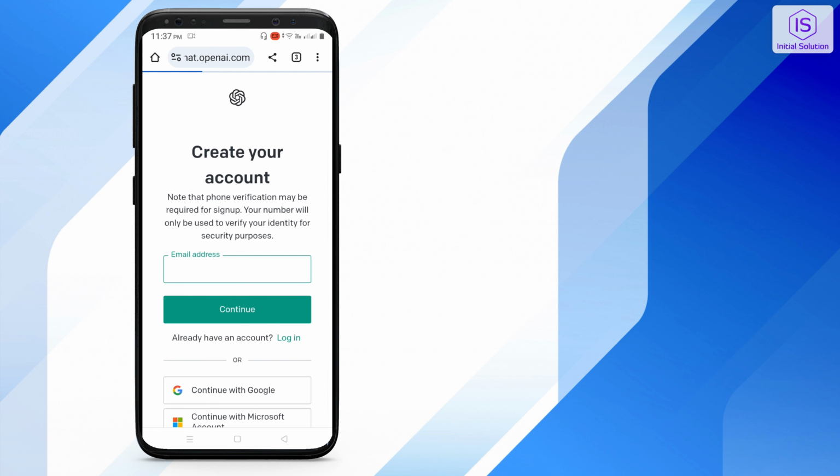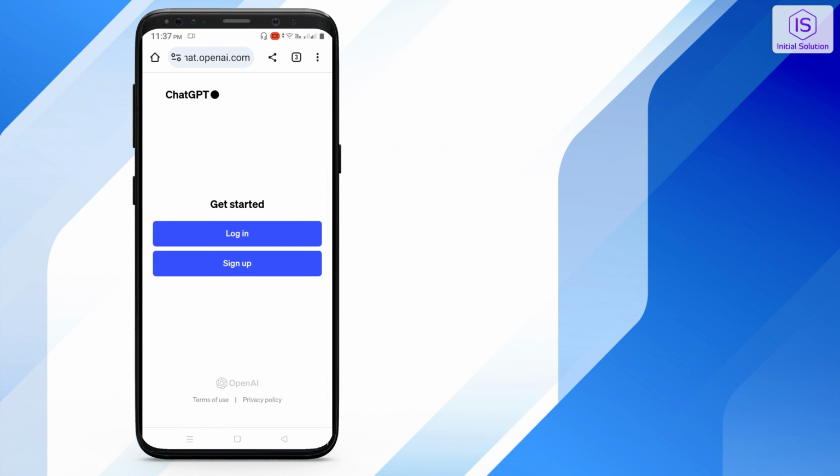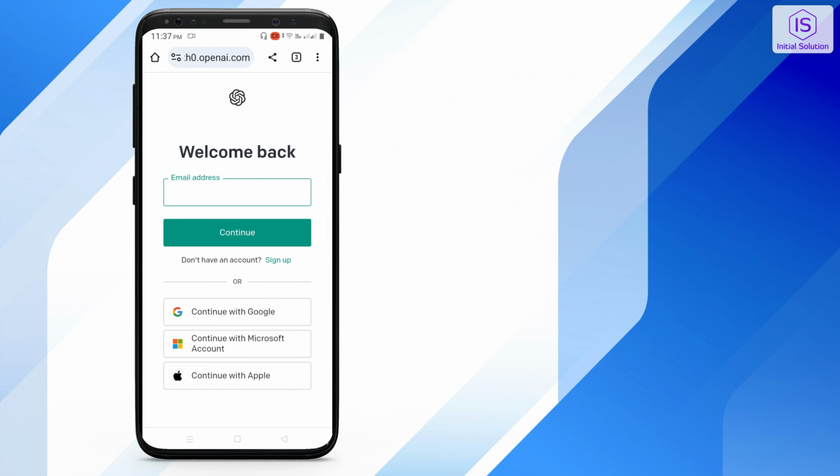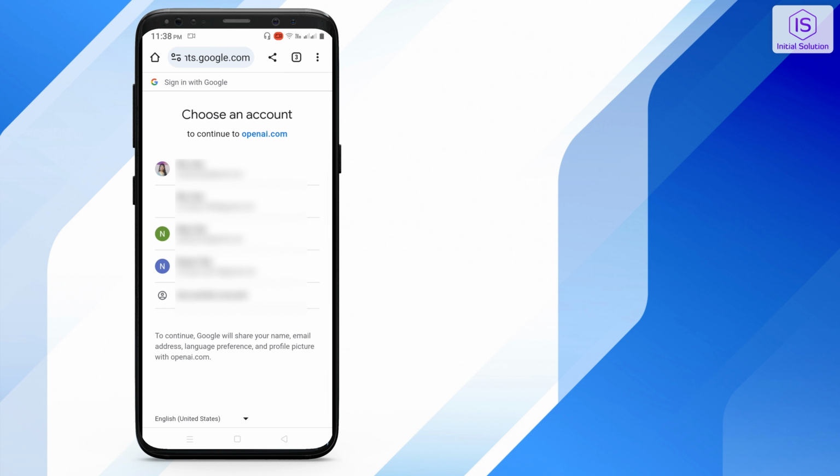Or if you already have an account, then go for this login option. So I have an account already. Then you can also see this option here. So I'm going for this continue with Google. Then go for your Google or email account.